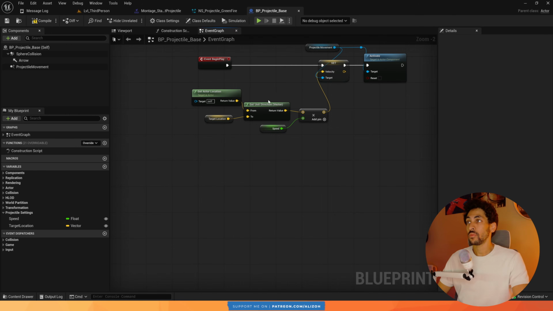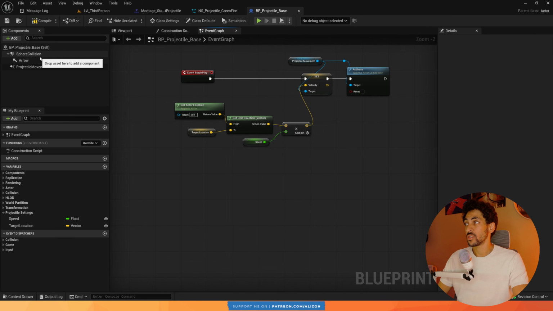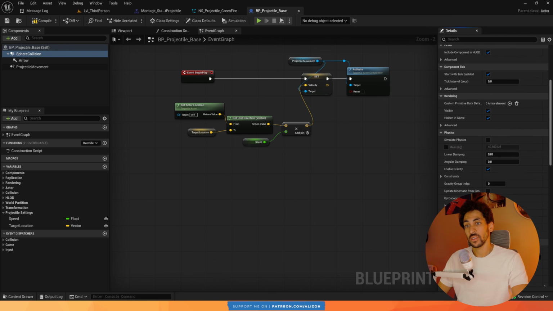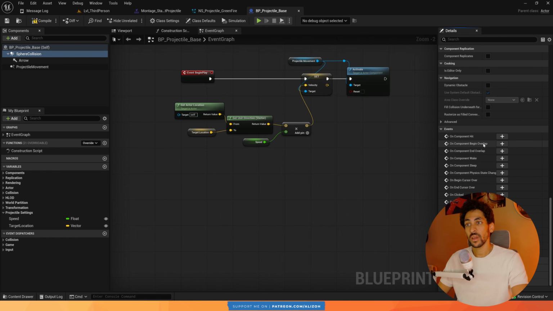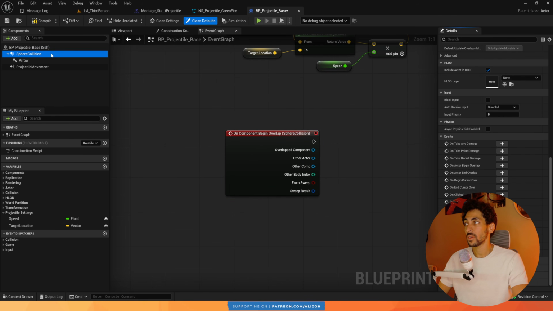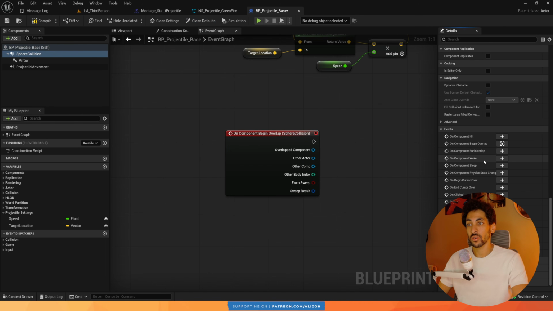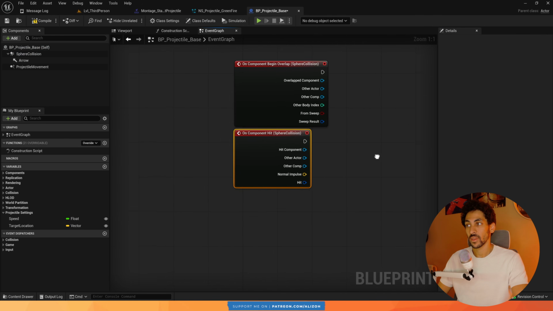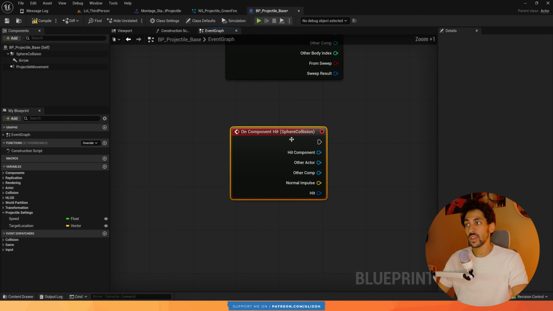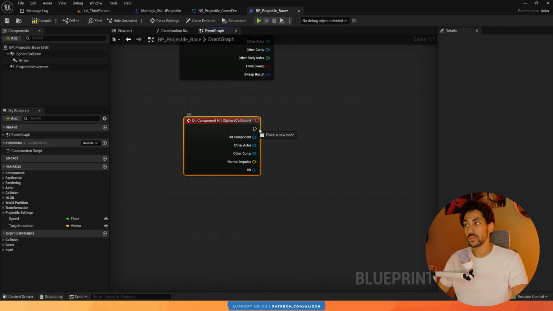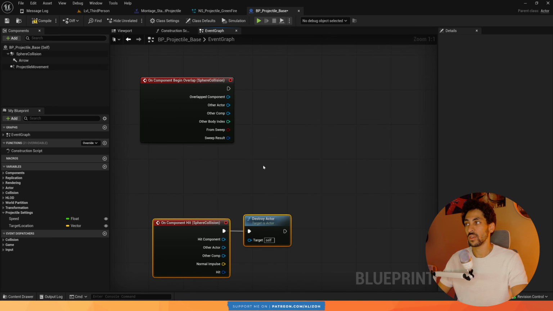Great. So now we need to detect collisions. So on my sphere collision component here, I'm going to scroll all the way to the bottom, and we're going to add two events. The on component begin overlap and on component hit. All right. So as I mentioned, as soon as we hit something, we only hit world static and world dynamic. So as soon as we hit something, I'm just going to destroy the actor. And that's it. Not going to do anything else.